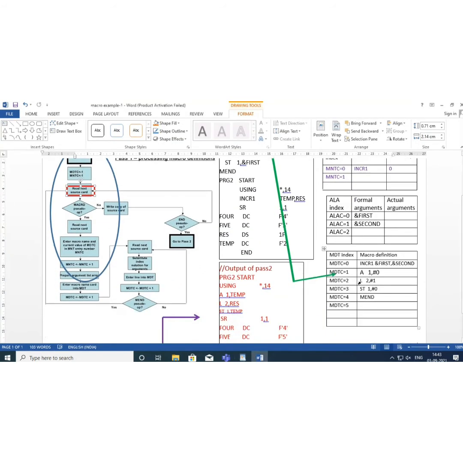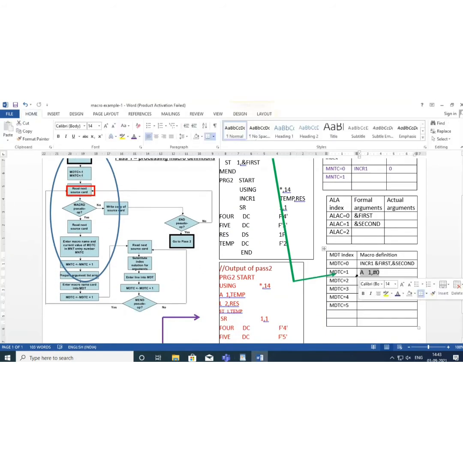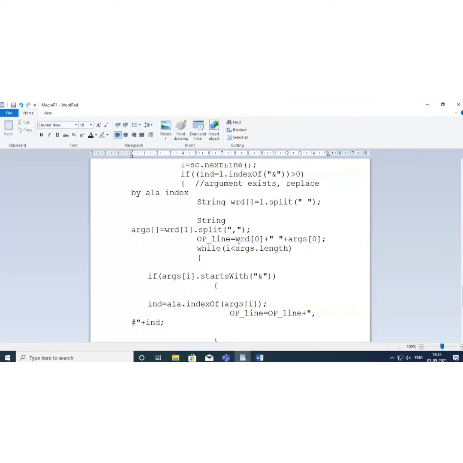So if you look at the example, see here in the MDT table, what we need is your first mnemonic as it is, argument as it is, only instead of first you have to put #0. So that provision I'm doing. So word 0 is your mnemonic added as it is, space manually added, argument 0 is first register number, okay.